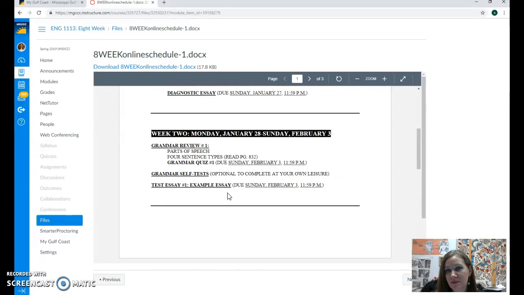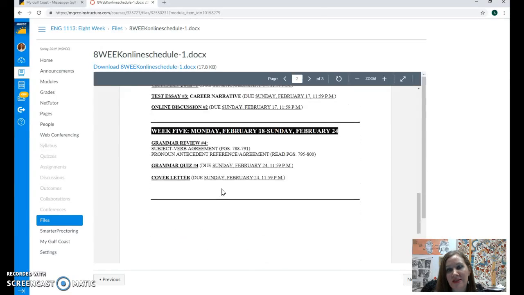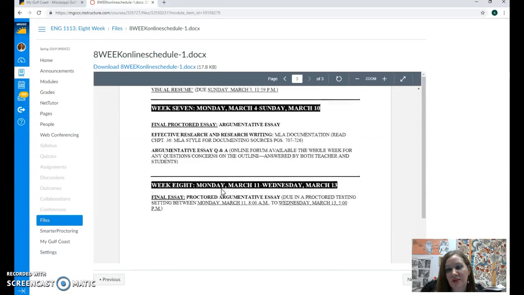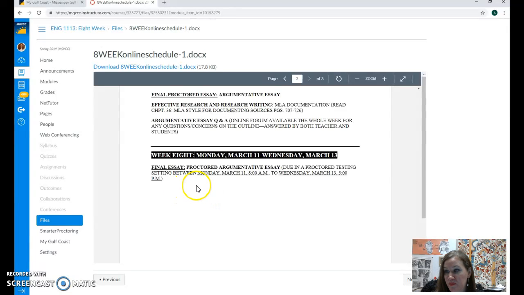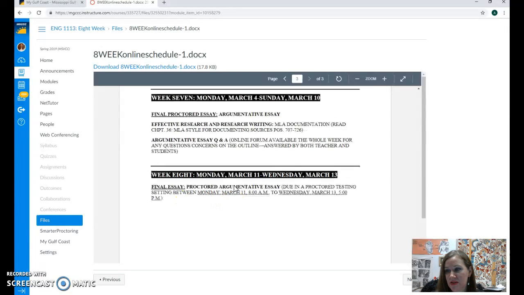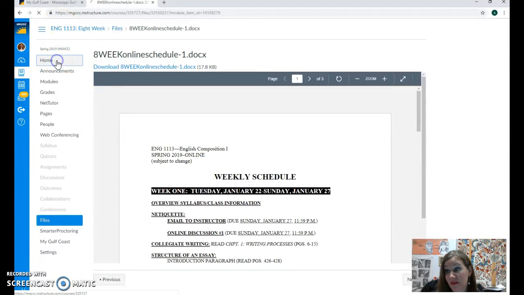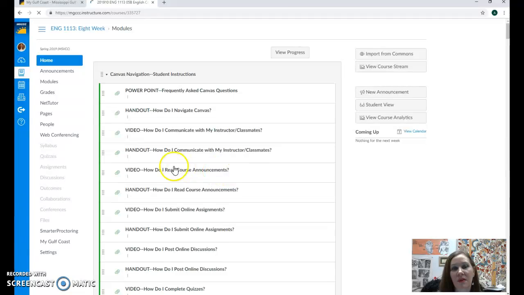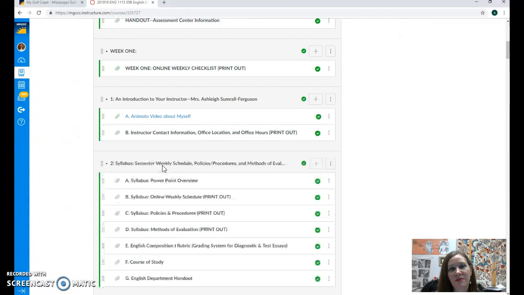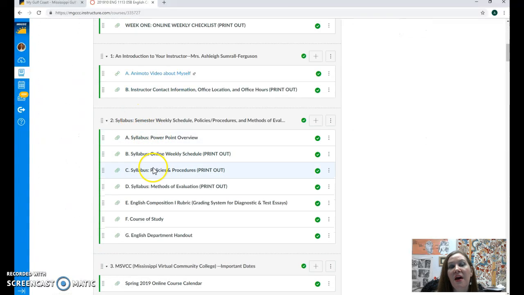Then week 2, you'll notice, also gives you the due dates of when major assignments are expected to be completed. And you'll scroll all the way down to our last week, which of course is week 8. Okay, and we're going to talk about some of these assignments in more detail in just a moment. So print that one out if you can, please. Now if you'll scroll down again underneath the syllabus, we're going to look at the policies and procedures.